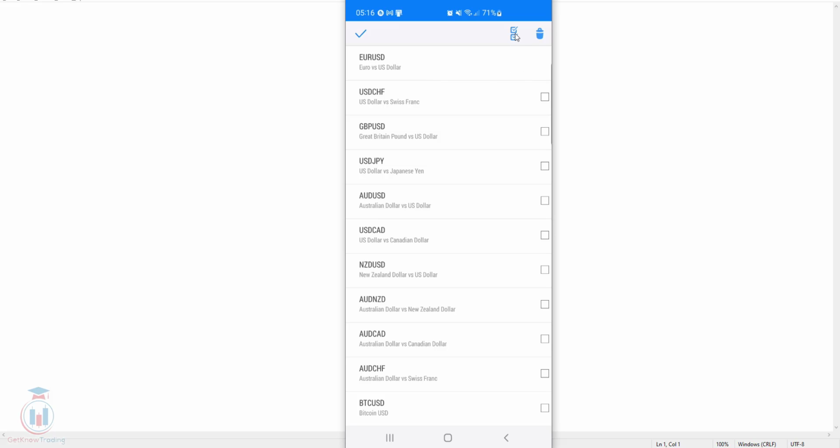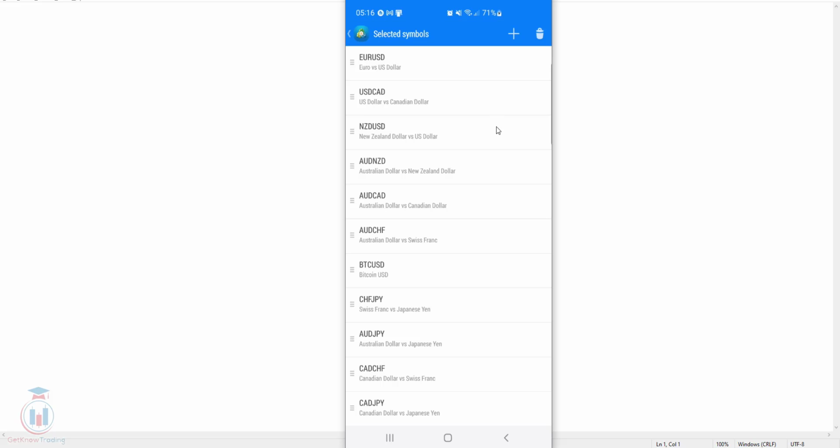You can click these two checkboxes, which means you will select all of these symbols and you can delete them by clicking on the trash icon. Then, if you want to delete a specific symbol from this list, click on it and you will check the box, and then after that click the bin icon and you will delete them from the list.